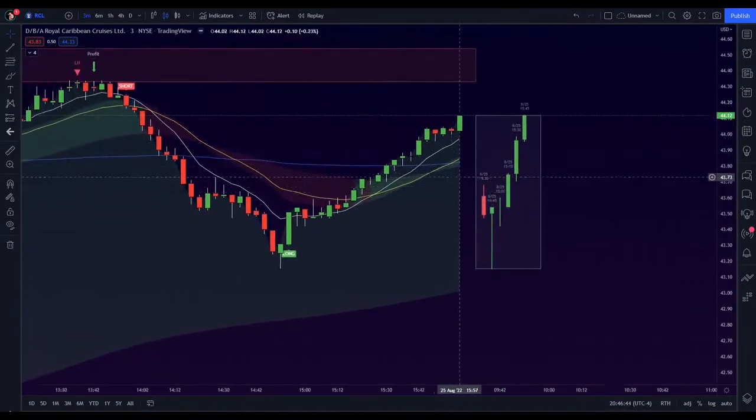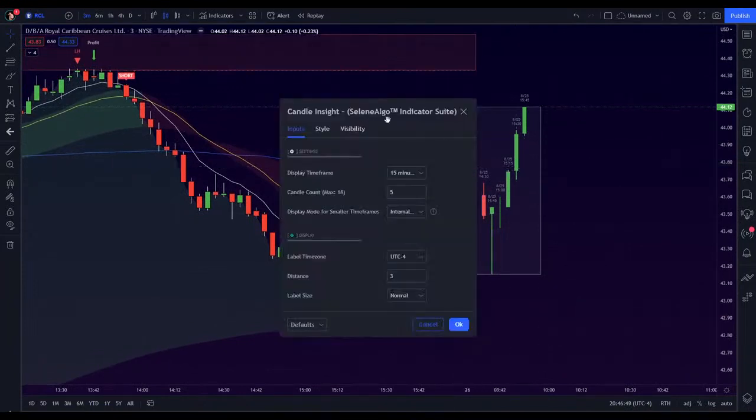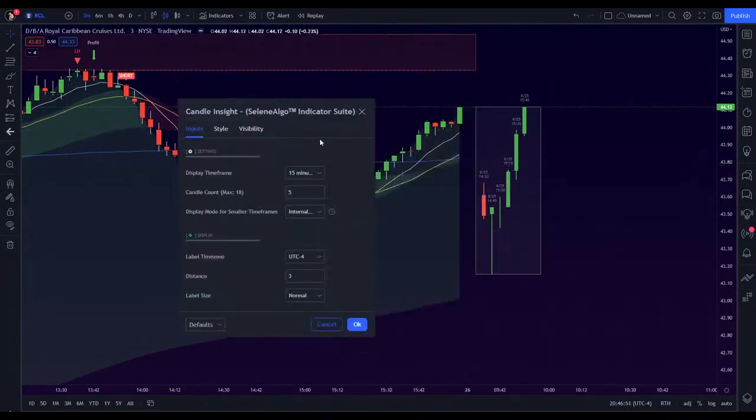So what is this? Candle Insight as a whole will show you different time frame candles. So for this I have the 15-minute time frame pulled up. I'm looking at the last hour or so's worth of candles. So the last hour of candles here, plus a little bit extra. We can actually adjust that down and it'll show us 4 plus our current.